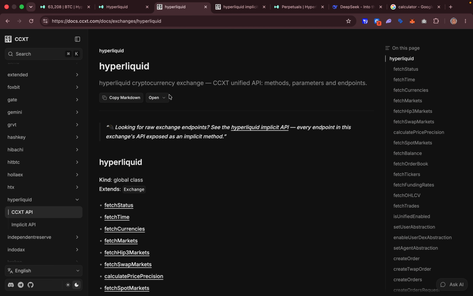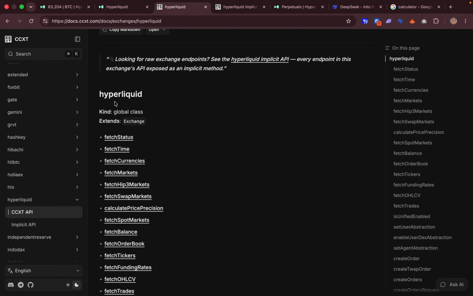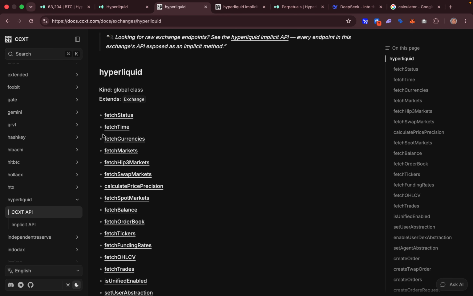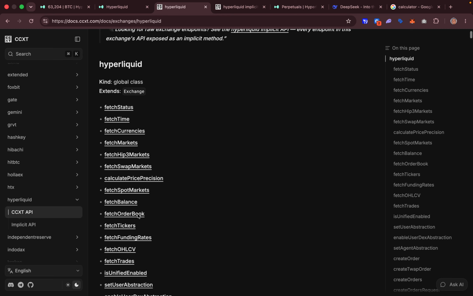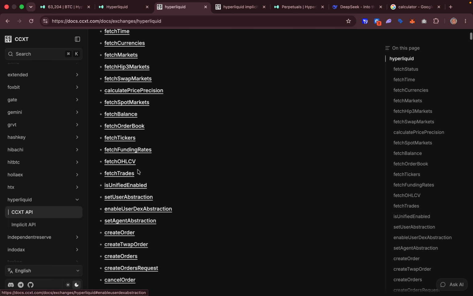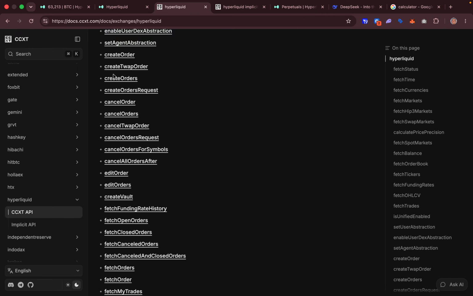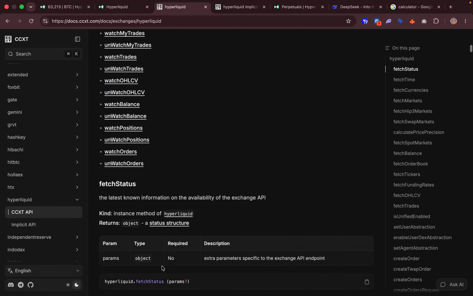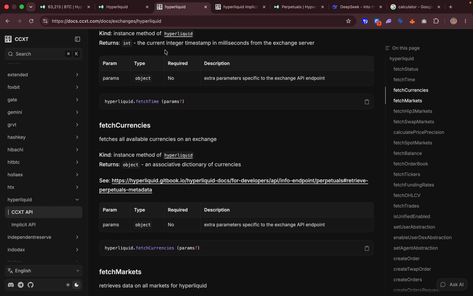When we use the CCXT library, I was able to easily call some of the methods here. Based on the CCXT documentation, we have fetch status, fetch currency, fetch market, and a lot of things like that. We have fetch balance, fetch tickers. This method is to create an order. If you want to create multiple orders, cancel an order, or cancel different orders, and other stuff like that. Now let's get started.